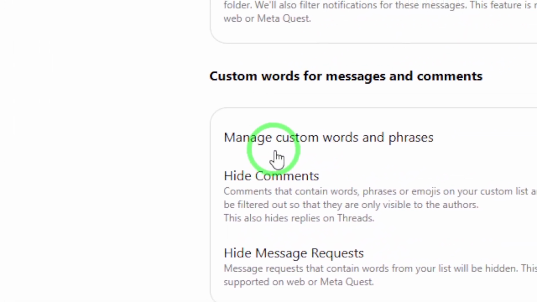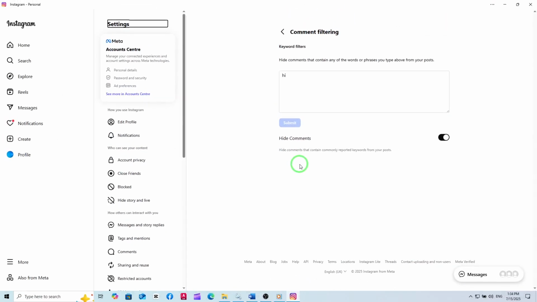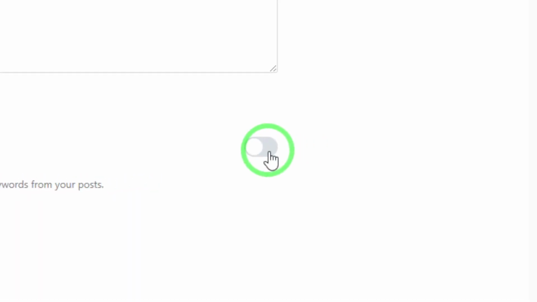Once you're in the Hidden Words section, look for the option called Manage Custom Words and Phrases. Click on it to proceed. Here, you'll see a list of keywords and phrases that Instagram uses to hide comments automatically. To make sure comments containing your chosen keywords are visible, you need to disable the Hide Comments feature. Simply switch off this setting.